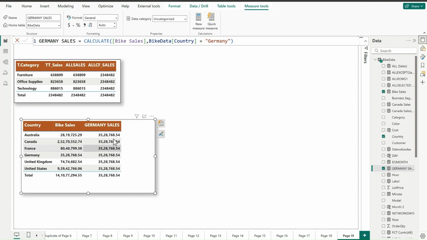Now here if you see Germany sales, it is showing across all the countries, but it is not filtered. Why is it not filtered? Because we are already filtering, calculating this bike sales with respect to only Germany. That's why it is showing this 35 lakhs across all the countries. Actually it is not correct because Australia we have 28 lakhs. So now my requirement is I want to see this 35 lakhs only in the Germany row. The remaining rows I want to see as blanks. Hope you are clear.